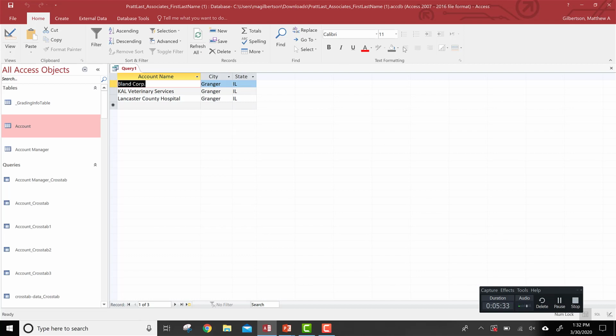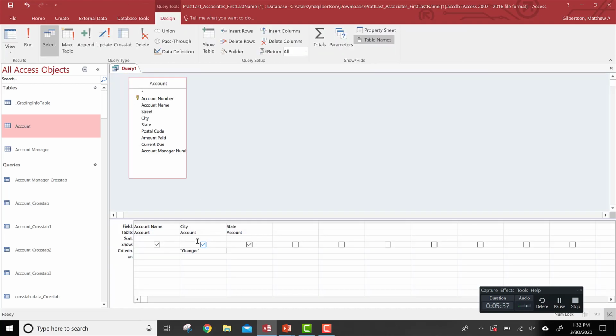Again, same query. I'm going to take it back into design view. And here I have Granger. Instead of Granger, I'm just going to go ahead and put D star. And that just means I want any record that has a city that starts with the letter D, because it's the beginning of the criteria, and then any number of characters from 0 to many after that.